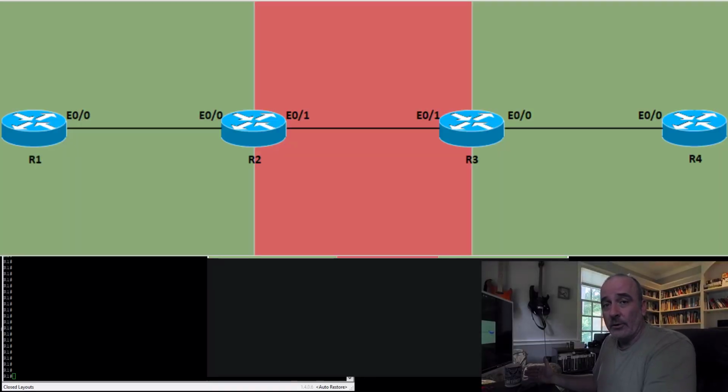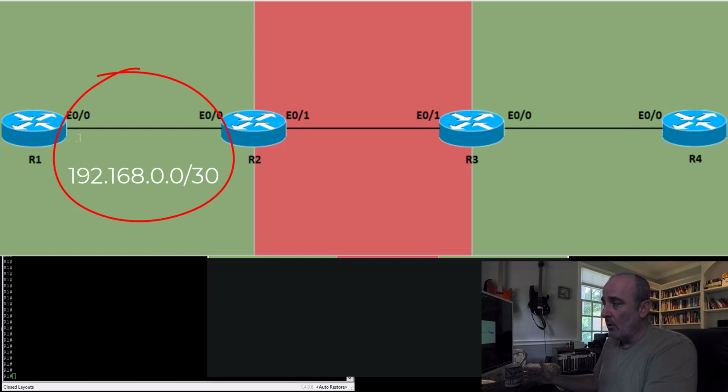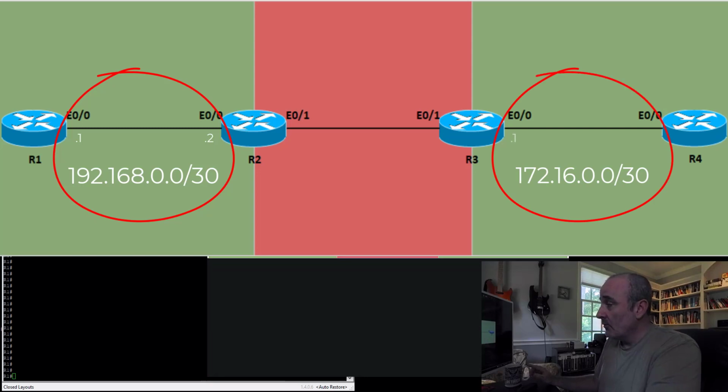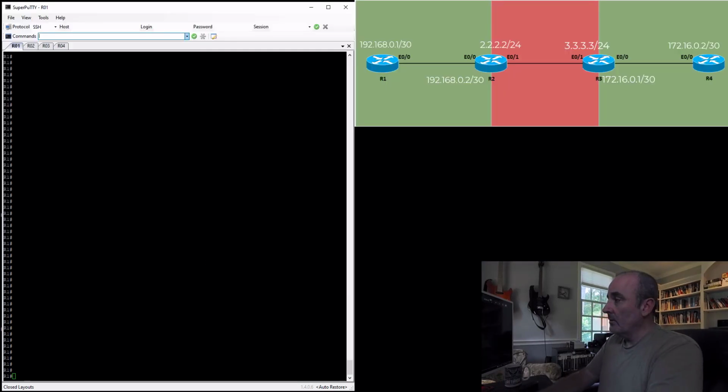We have router 1, 2, 3, and 4. Between router 1 and 2 using the E0/0 interfaces, we're going to be using 192.168.0.0/30, .1 for router 1 and .2 for router 2. Between router 3 and 4 on the E0/0 interfaces, we're going to be using 172.16.0.0/30, .1 for router 3 and .2 for router 4. And of course, between router 2 and router 3, we're going to be using the E0/1 interfaces, so router 2 will be 2.2.2.2/24, and then router 3 will be 3.3.3.3/24.